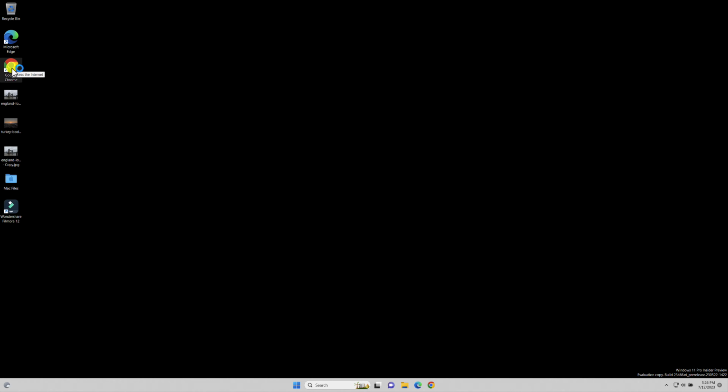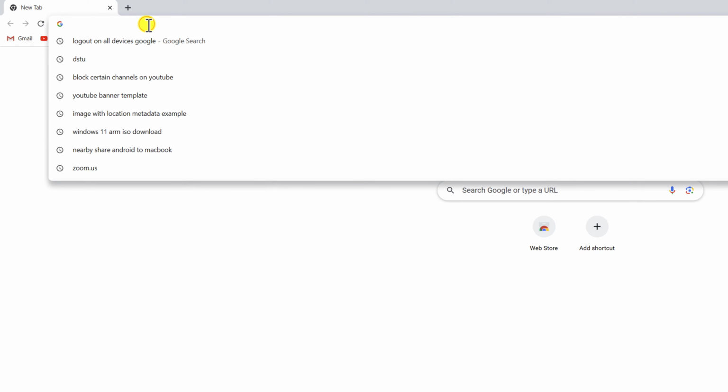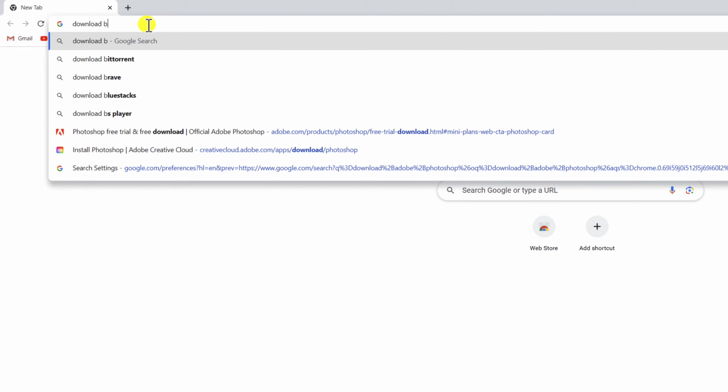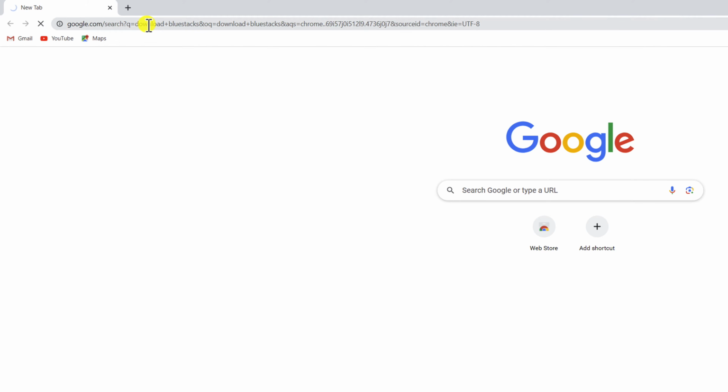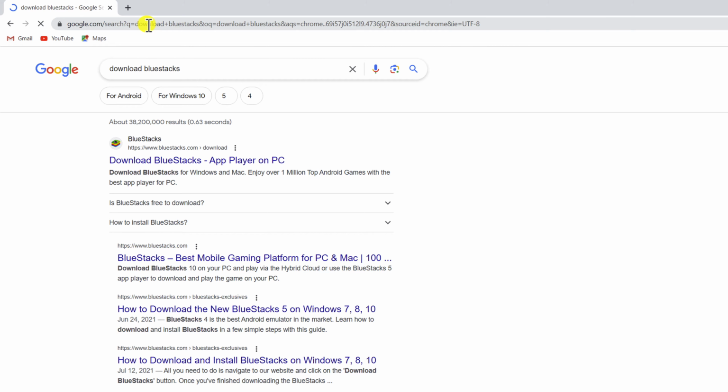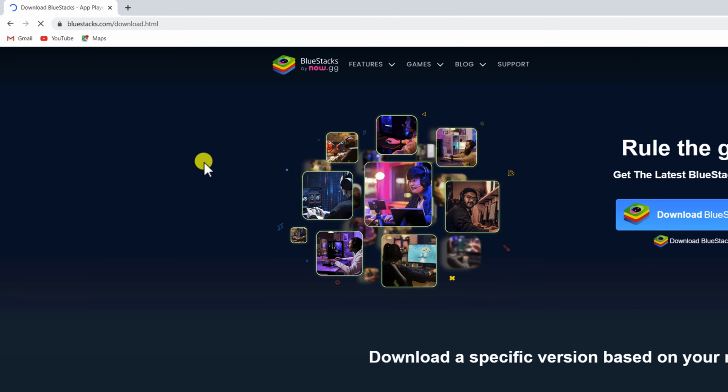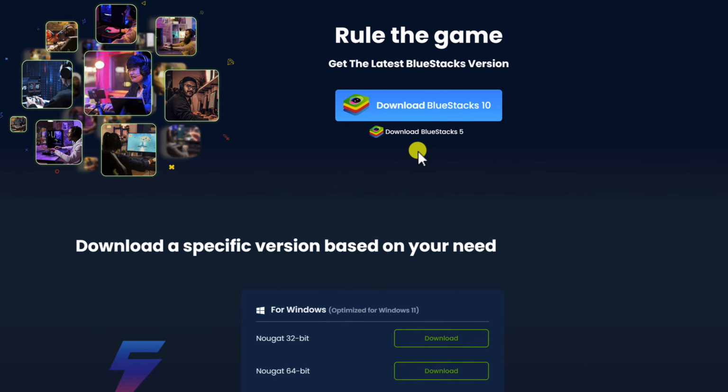The first step is to download Bluestacks from the official website. Click on the browser. Write on the address bar "Download Bluestacks." Click on the Bluestacks site. You will have two versions of Bluestacks. What are the differences between them?